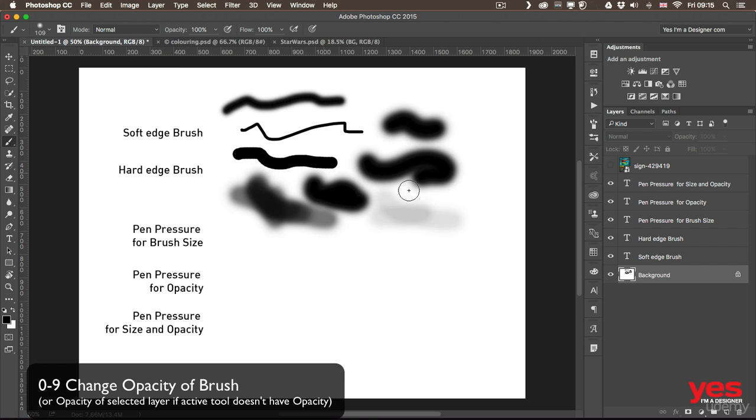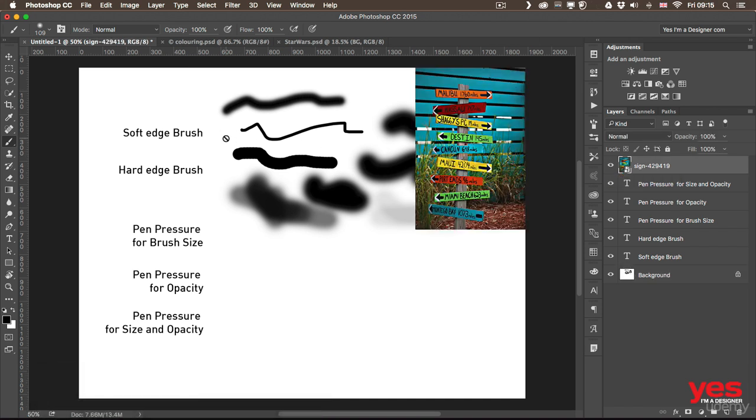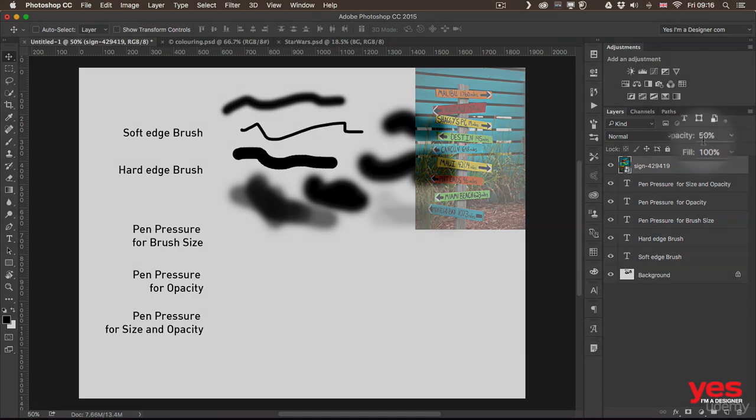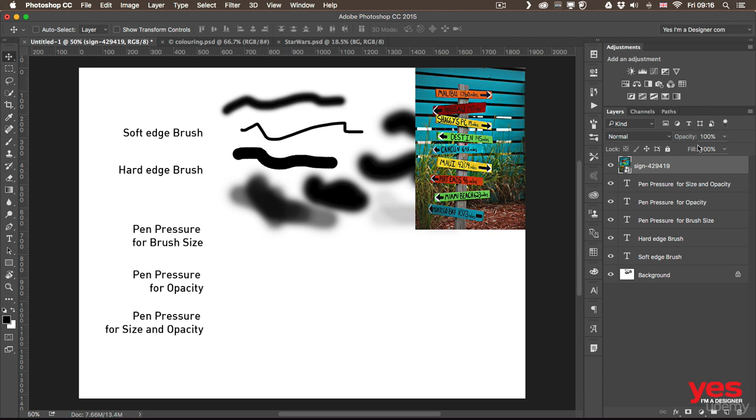So for example, if I have an image layer here, I'm just going to turn this on, and then I use the shortcut, let's say 5, while having the brush tool selected, see that still changes the opacity of the tool. But if I then switch to the move tool, which doesn't have an opacity attribute, then I can press 5 and that will reduce the opacity of the layer to 50%. You can see that here. So the same shortcuts actually have multiple uses, either changing the opacity of tools or layers.